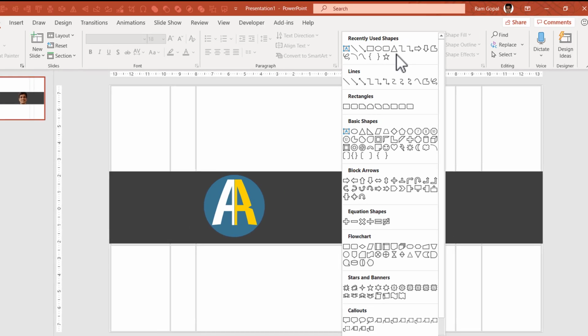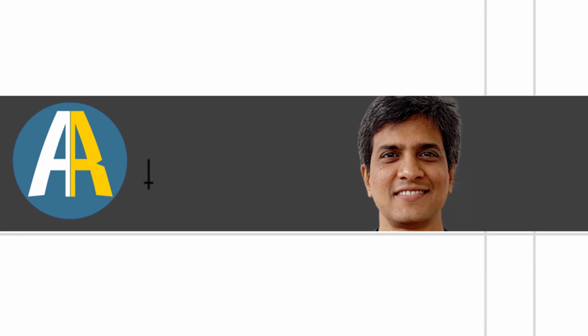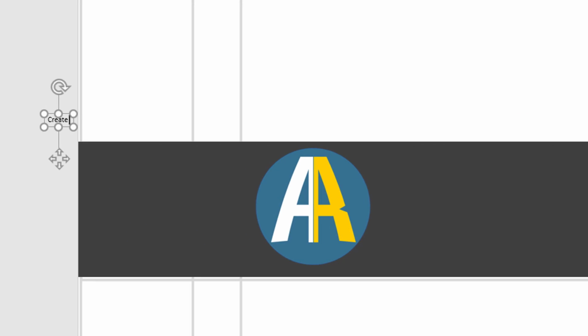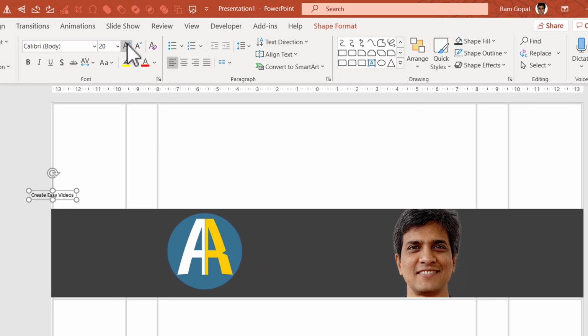Let me go to Auto Shapes Gallery. From basic shapes, let us pick up this text box tool and then write those three elements. The first one is create easy videos. Let me increase the size substantially so we can clearly see what we are writing.